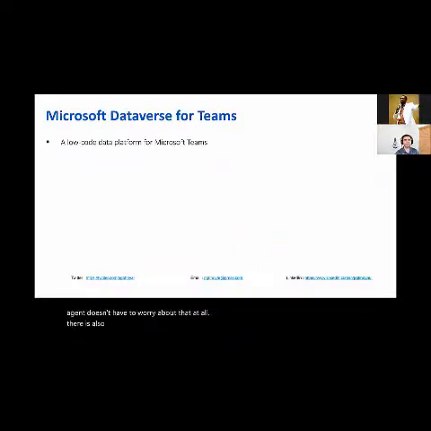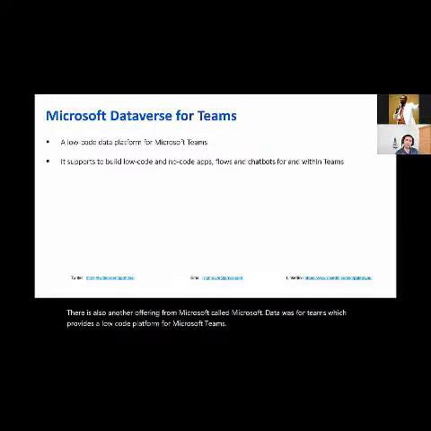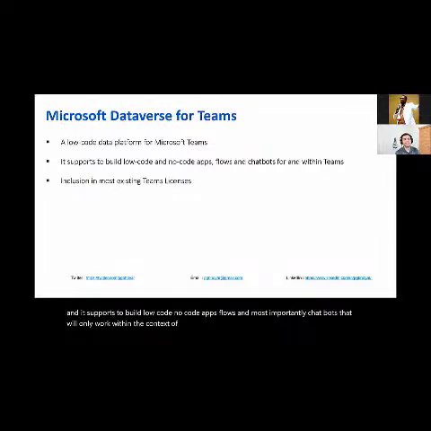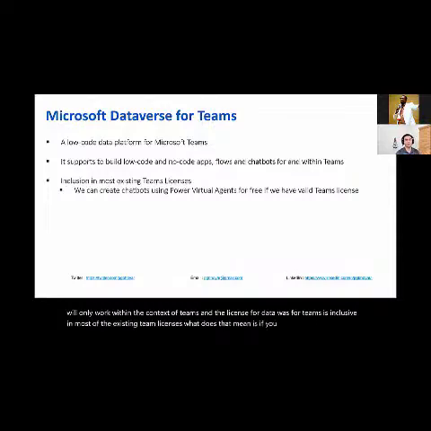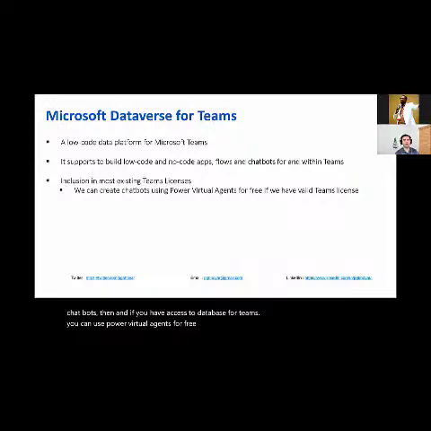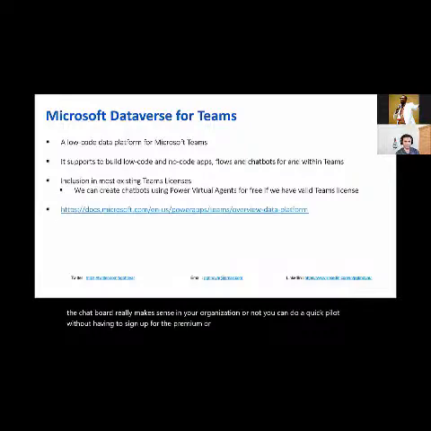There is also another offering from Microsoft called Microsoft Dataverse for Teams, which provides a low-code platform for Microsoft Teams. It supports building low-code, no-code apps, flows, and most importantly, chatbots that will only work within the context of Teams. And the license for Dataverse for Teams is included in most of the existing Teams licenses. What that means is, if you really want to get into chatbots, and if you have access to Dataverse for Teams, you can use Power Virtual Agents for free to create a chatbot. The only caveat is that the chatbot will only work within the Teams client. That means you cannot access that chatbot outside of the Teams client. It's a really great way to get into chatbots and try out whether a chatbot really makes sense in your organization or not. You can do a quick pilot without having to sign up for the premium or standalone version of Power Virtual Agents.